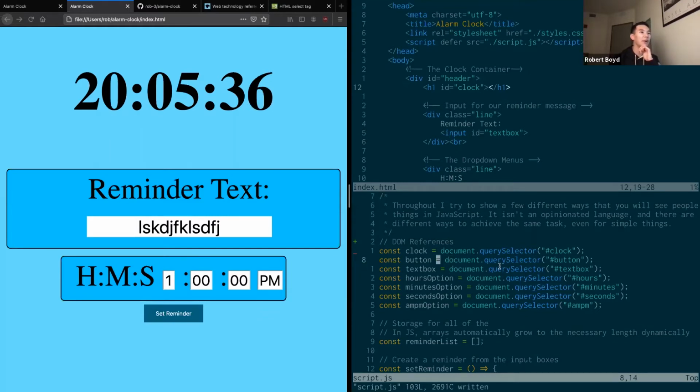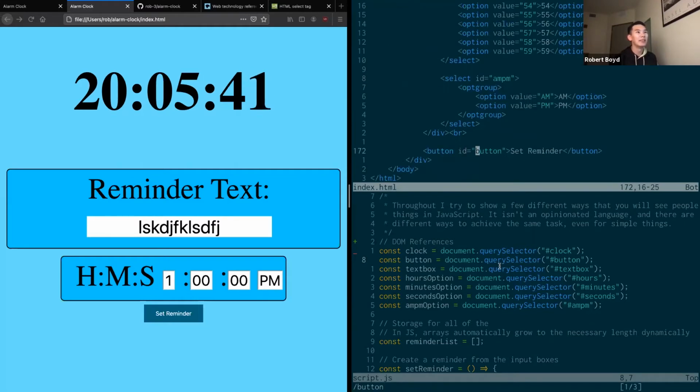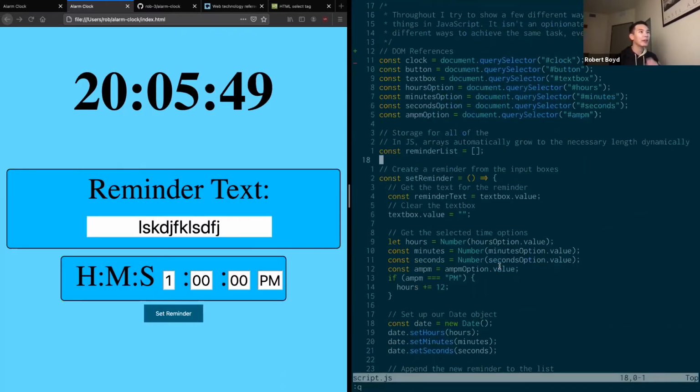So notice we grab the button, and in our HTML, if we go to the button, you can see it has ID equals button. So that's why we're doing the hash button. So that's grabbing this specific button here at the very bottom of the page. And we also have the text box. So the text box is this specific element right here. So we go to that text box, and textBox.value will return you whatever is currently in here.